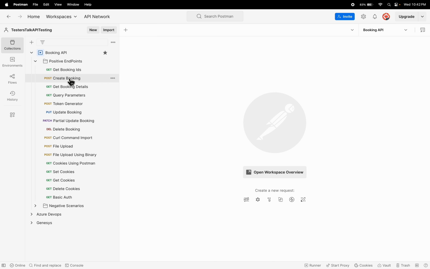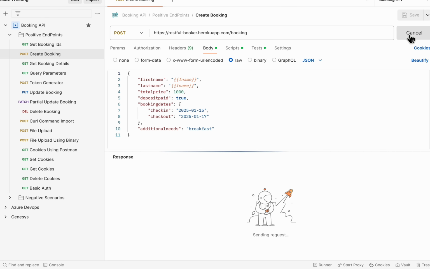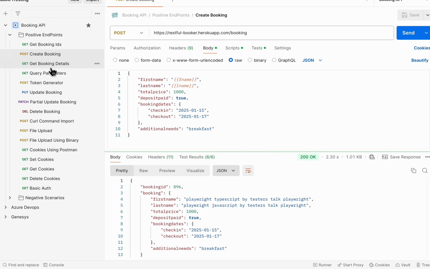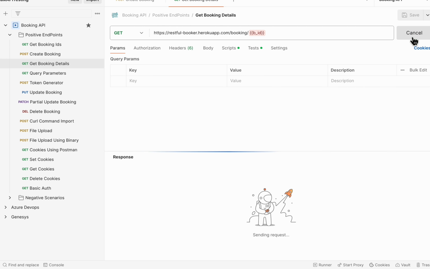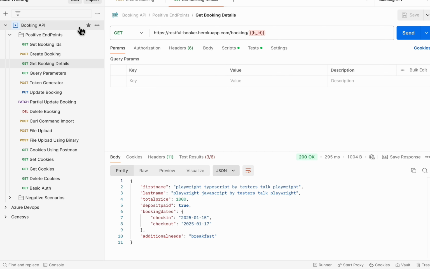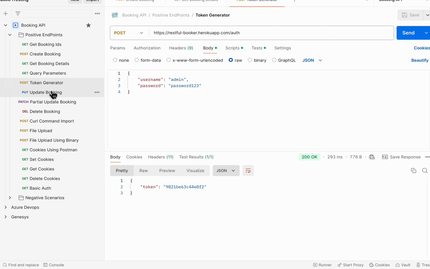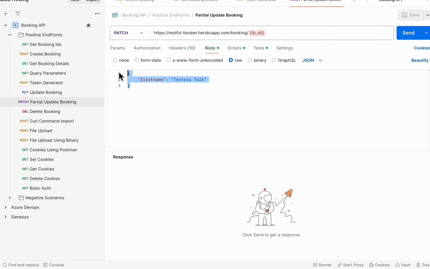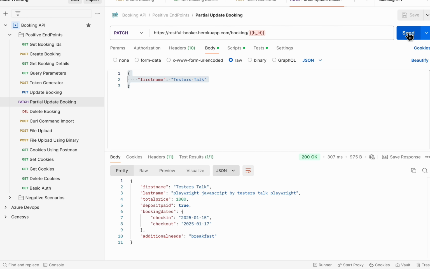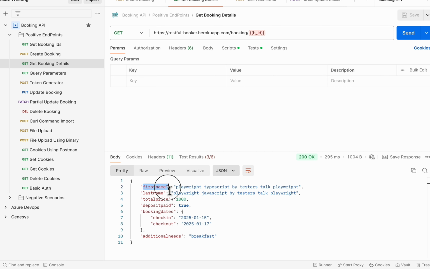So we will create the booking by using the create booking API. Then we will check the booking details are present in the application server or not, whatever we have created in the create booking. Then we will generate the token and then we will pass the partial API request body and we will try to update the resource details in the application server. And if you see here guys, we got the latest updated first name. And if you see the get booking details API, the first name is different here, right?